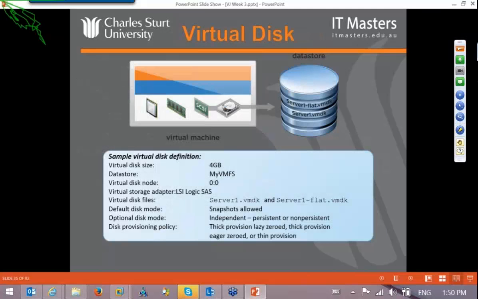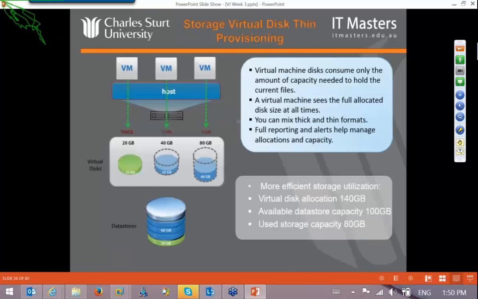The virtual disk, this is an example, a 4 gigabyte one. It's stored in my VMFS. The node is there, the details are there, and as we spoke last week, the file version is VMDK. Alright, the storage, you will have your data stores, your virtual disk. If it's thick, it's 20 gig. If it's thin, then you can have it bigger. Basically, you can have different sizes.